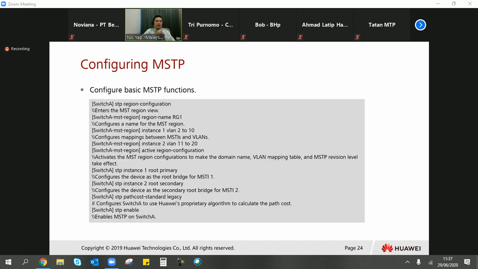And this is how it is done in the configuration. On the configuration over here, first you have to specify the region name. First, you go to the STP region configuration, set the region name, and instance 1 VLAN 2 to 10, instance 2 VLAN 11 to 20. And the most important is to activate. Yeah, this is important. Activate the region's configuration. You must pass through this activation of the region configuration before the next configuration. You need to activate the regional configuration first.